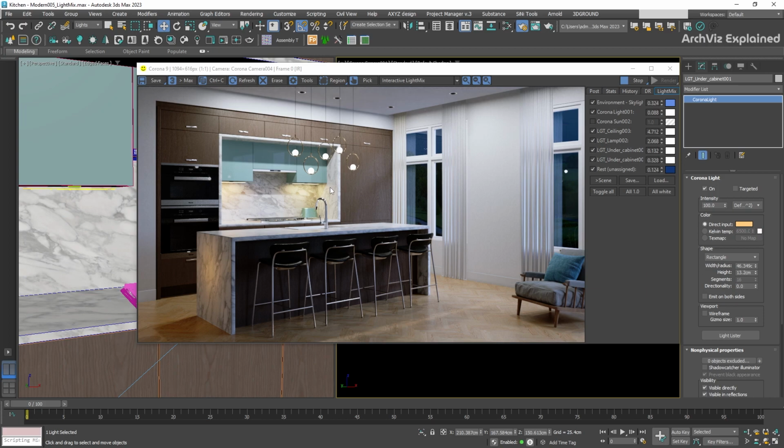As you can see, LightMix is one of the most powerful tools we have as an artist when we're working with Corona Render. It allows us to modify or render quickly and to use multiple lights and colors without re-rendering our scene.